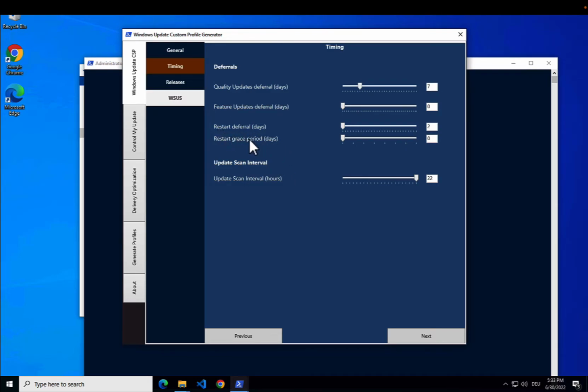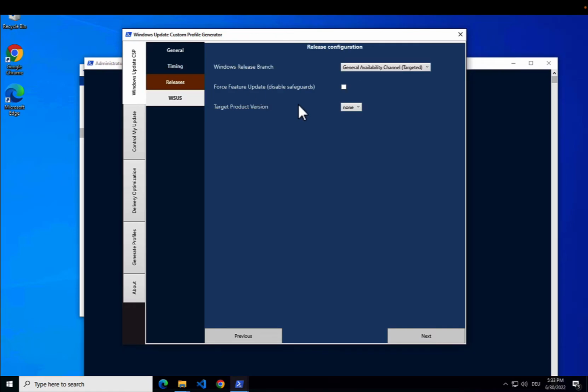Important setting is also the restart deferral, which is the basic Windows Update deferral. But in case you are using maintenance windows for the Controller update solution, then this setting doesn't change anything. So it will just be ignored. If you don't use maintenance windows, then you need to configure it. So the restart deferral and the grace period, to make sure that the device gets restarted in time and the update gets installed. Then we have releases.